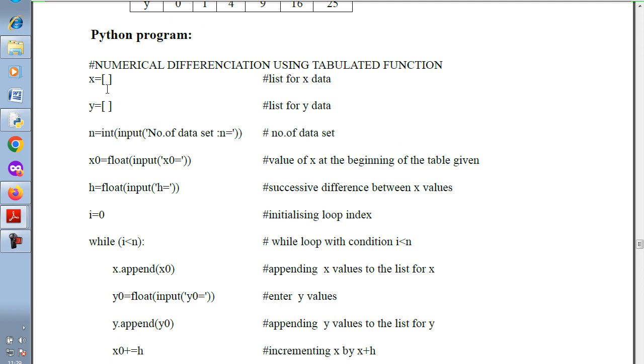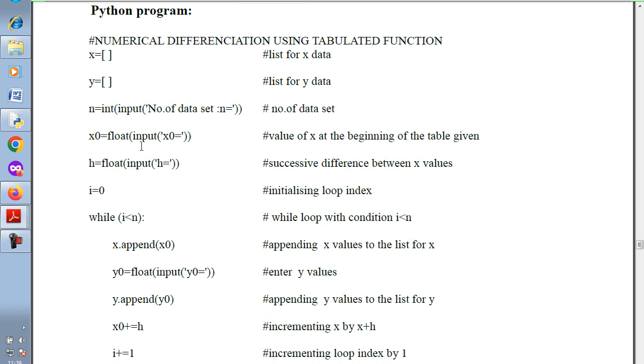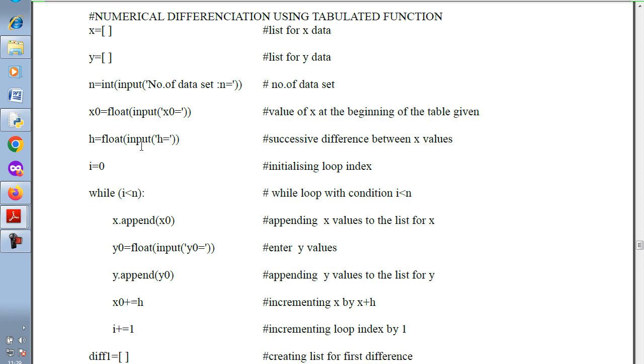We start by creating an empty list, and we create another empty list. Then you enter the number of data points in the set, the first value of x at the beginning of the table, and the difference between the x values, which is stored in the computer with the name h by h equal to float input h.